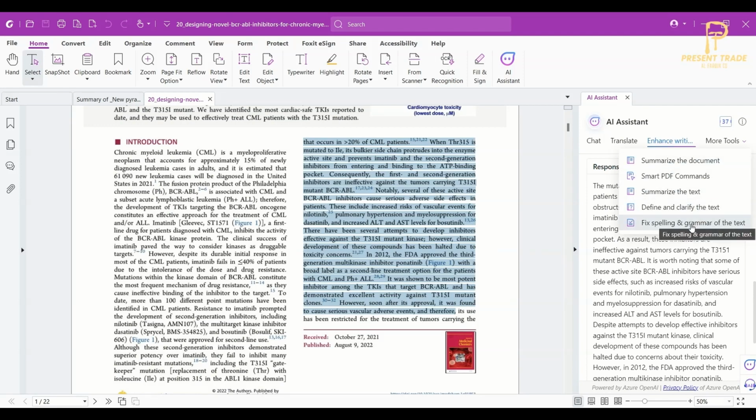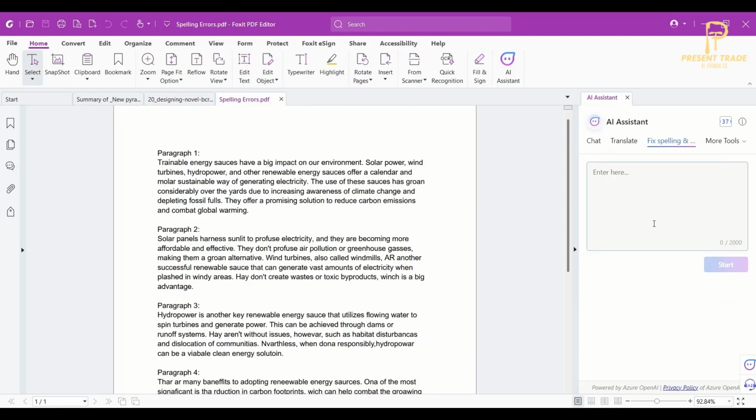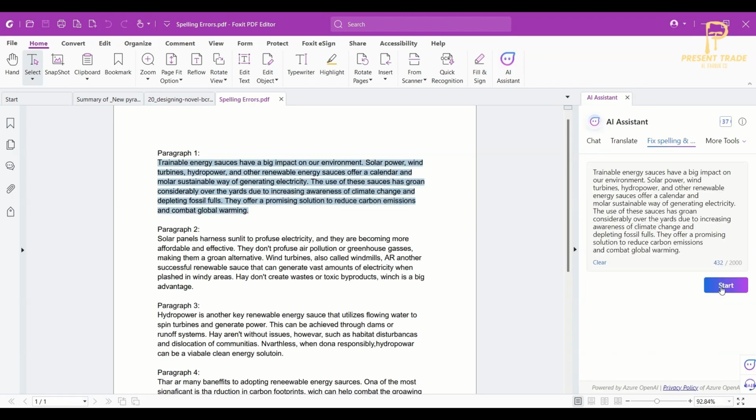You have the option to ask the AI to fix the errors. For that, we made a file that has different types of errors in multiple words, and AI fixed that easily.